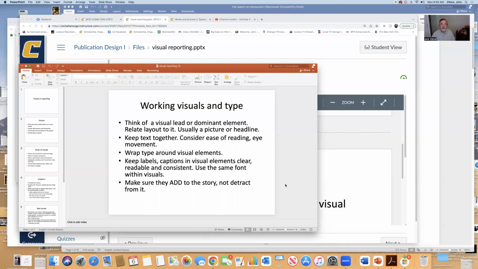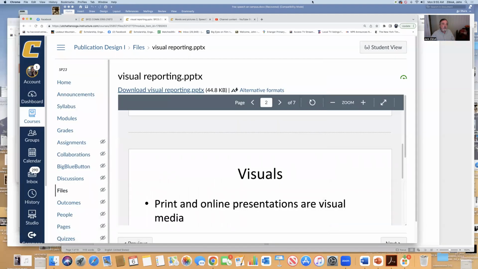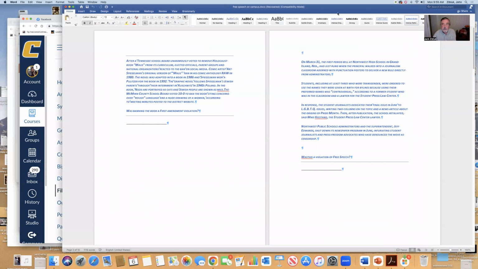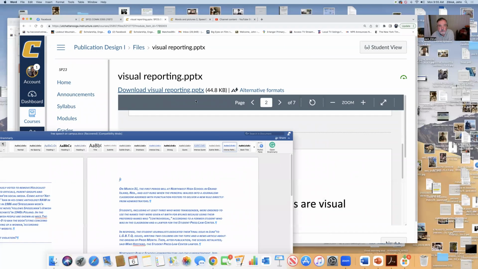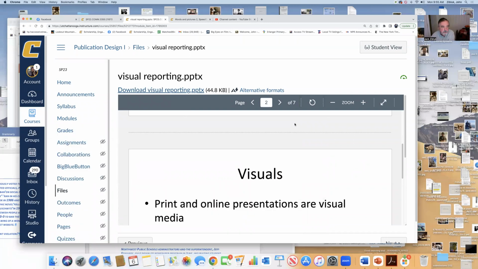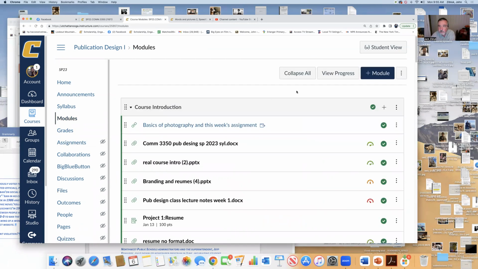Okay, let's go to the next thing. Come on, this mouse. Okay. Let's go down.